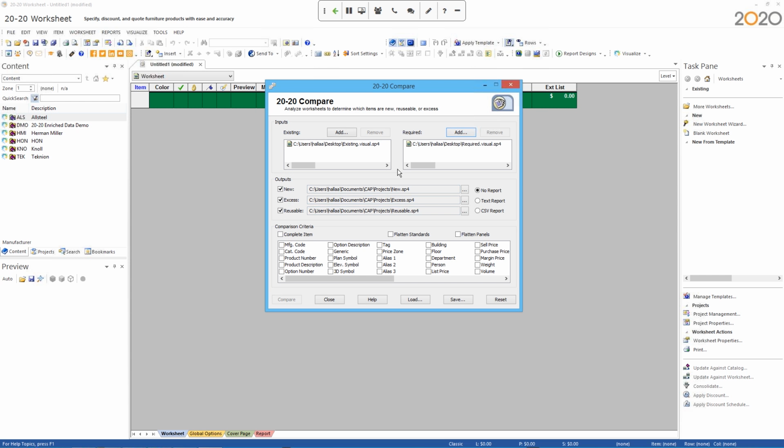And then that's all we need to do to set up the inputs. So it's going to compare these two worksheets against each other. And then based on what I choose down here, it's going to give us several outputs. So looking at the output section, we've got a few choices. We've got a new worksheet, an excess worksheet, and a reusable worksheet. And each of these has a little checkbox next to it.